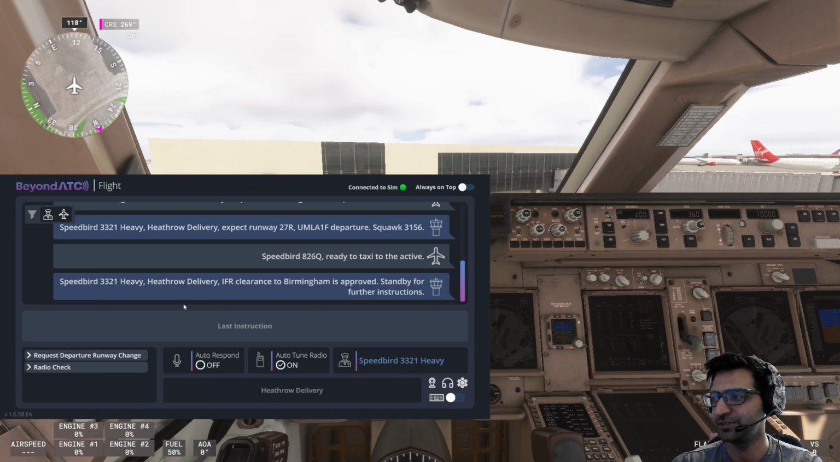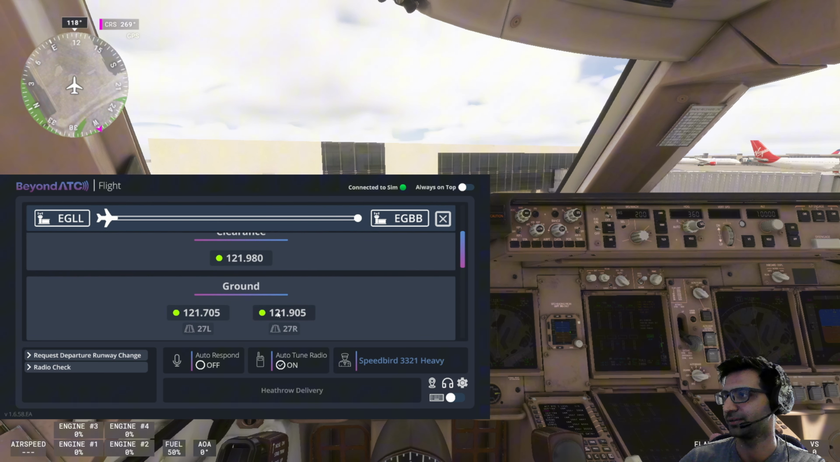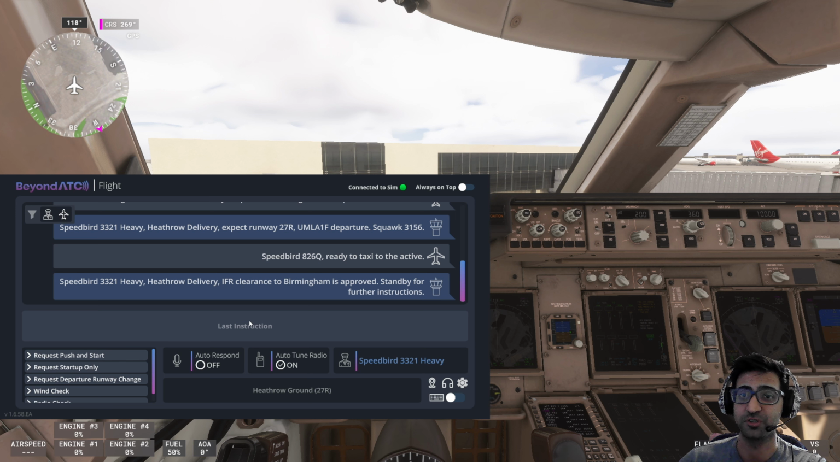So what we're going to do is probably switch to Heathrow ground, because I don't think we'll hear anything back. And we will, 27 right, request push and start and take it from there. Heathrow ground, Speedbird 3321 heavy, requesting push and start.